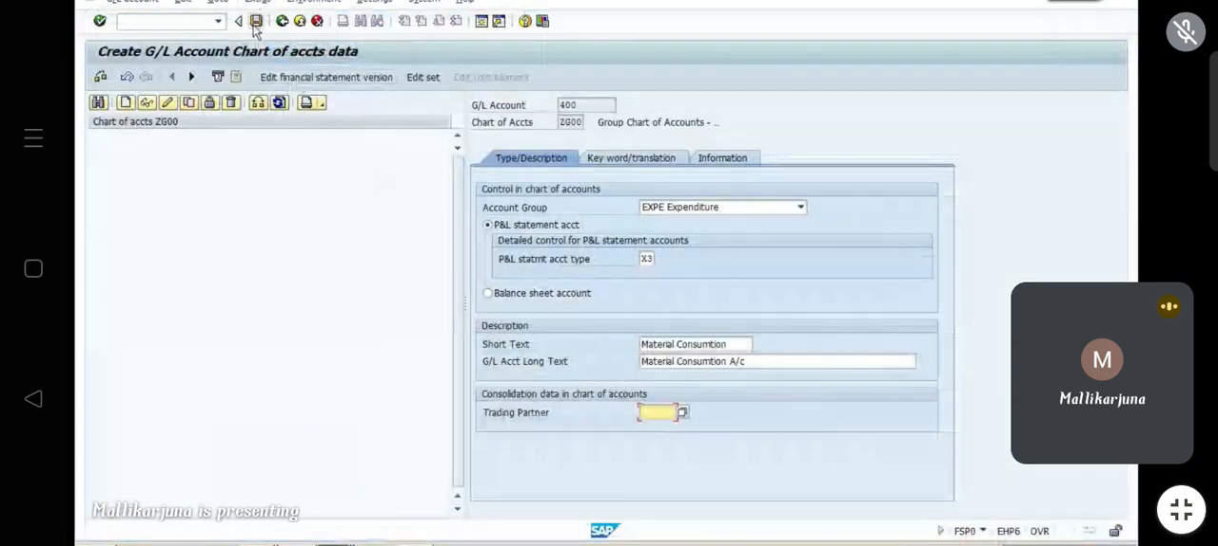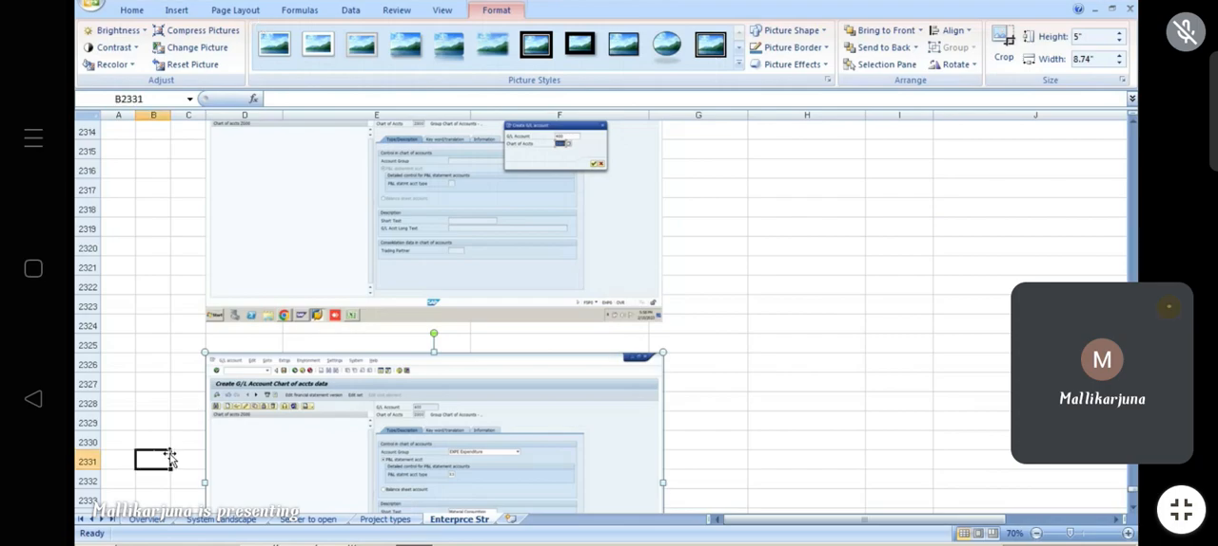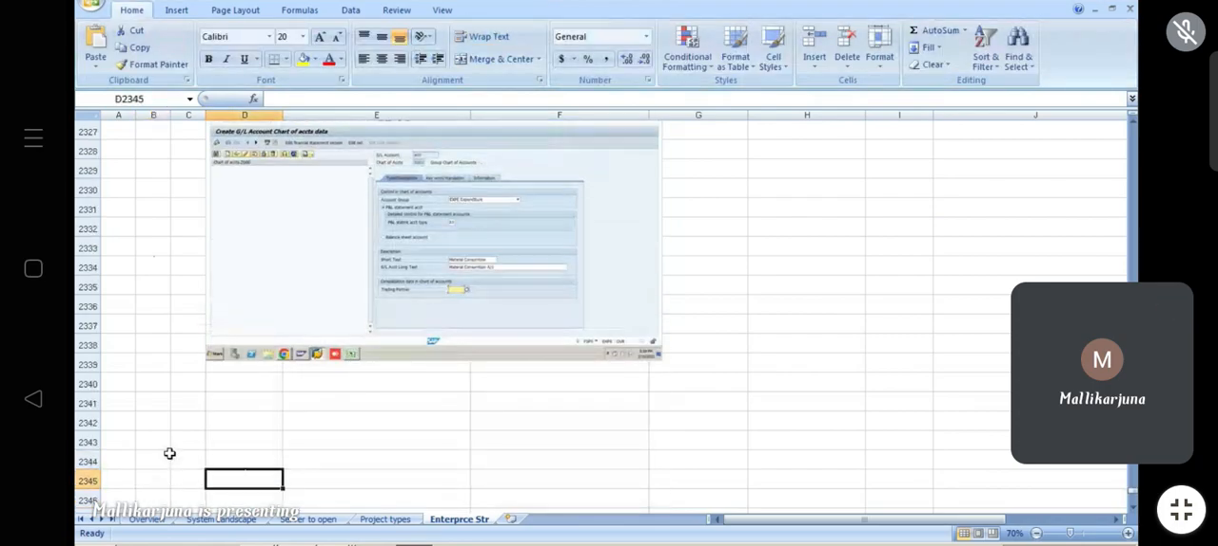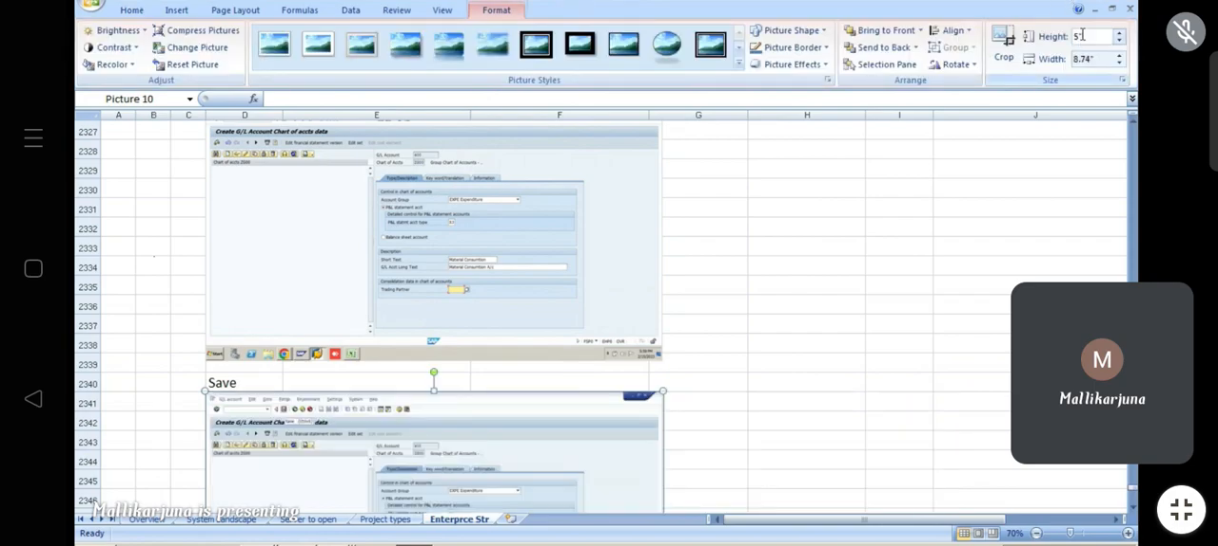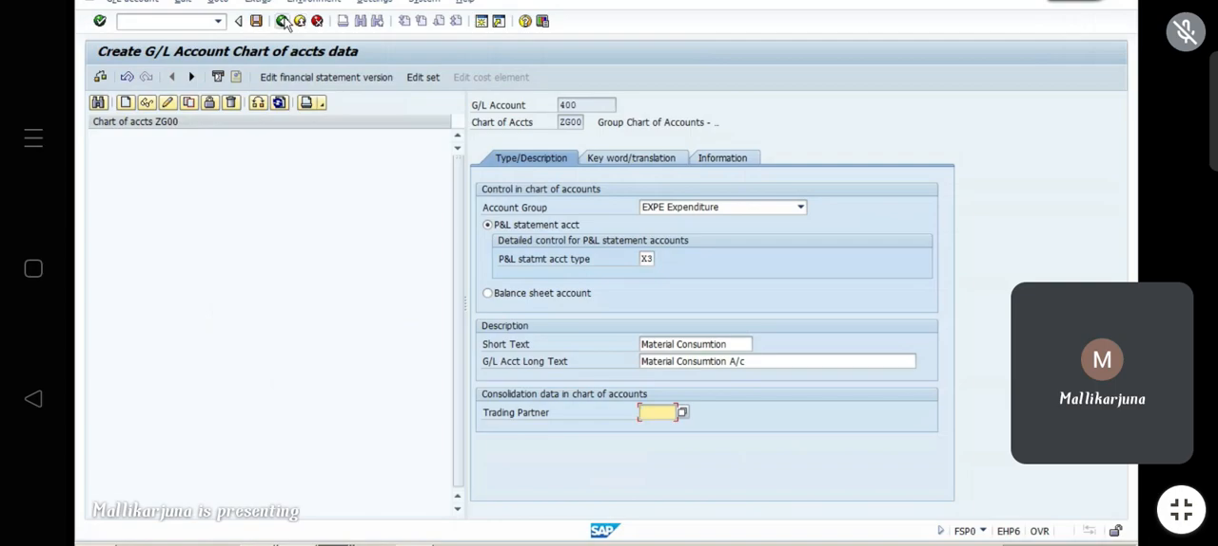Okay, hit save. Here you see the save button. Hit save, or Ctrl+S on your keypad. Hit save.